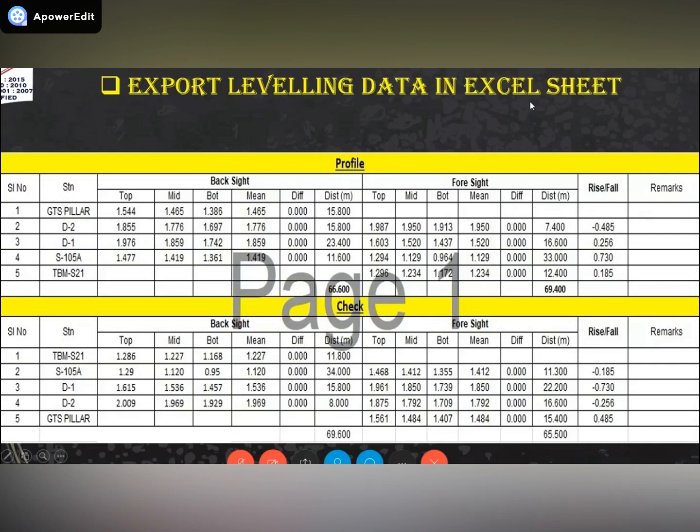Okay. And one more thing, why are we using the digital level instead of auto level? Because in the case of auto level, we are writing the data manually. And after this, when we are doing the arithmetical check, if we have some error, we can manipulate that error. But in the case of digital level, we cannot manipulate that error. So we are using the digital level instrument.